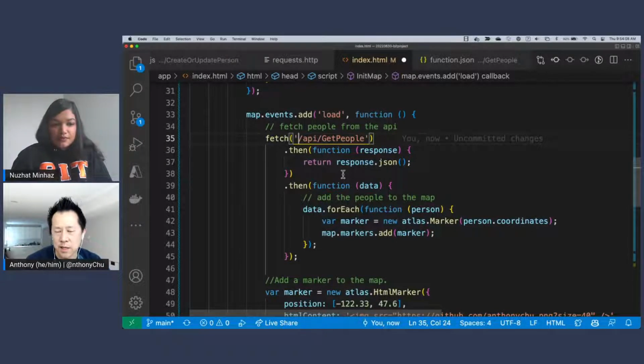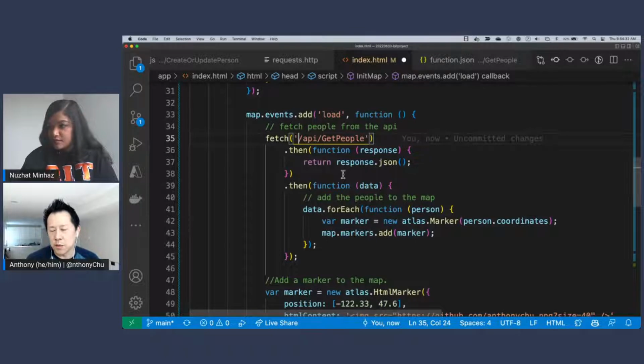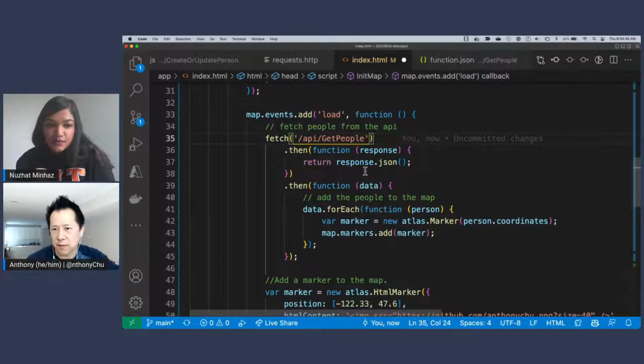You just say /API/get people, and it's just going to get it from the same domain name. And you don't end up having to deal with this thing called CORS, which is cross-origin resource sharing. It's kind of like a restriction in the browser that prevents a web page from calling another domain without that domain explicitly giving access to it. So basically like that. That's another great thing about hosting your app on static web apps instead of separately, like a function app here and your static file somewhere else.